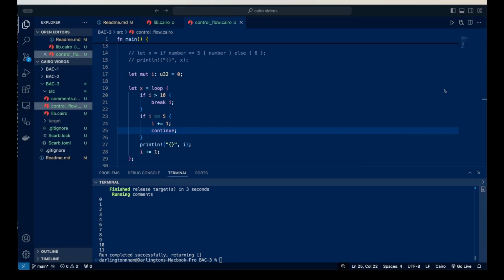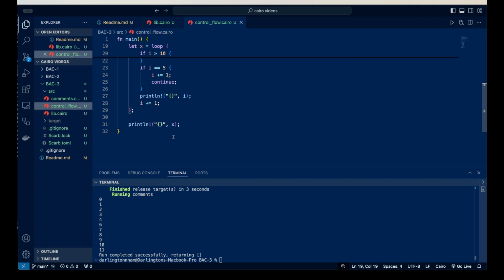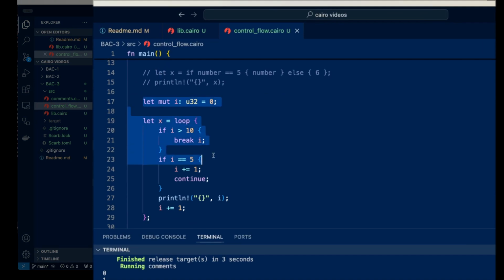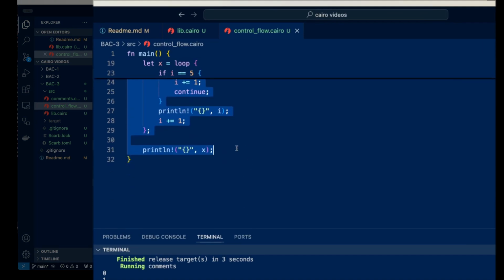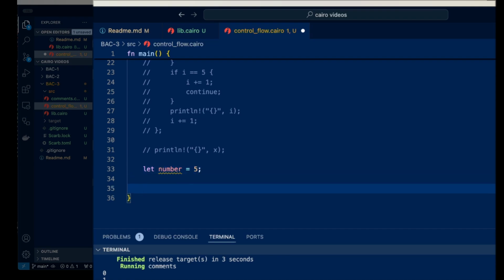So heading back to our code editor, let's comment this out too, just so it doesn't interfere with what we're getting printed out on the terminal. I'm going to say we want to have a number. Let's say this number is equal to 5. Now we're going to say while number is greater than 0.